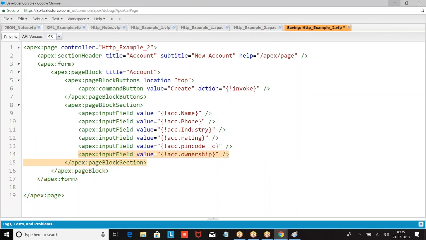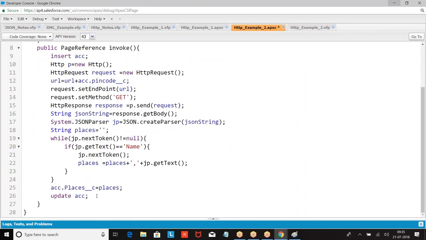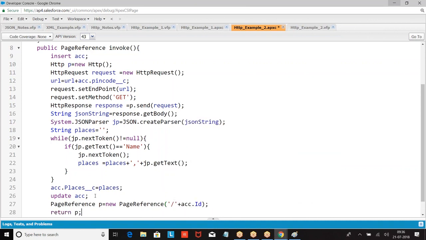So before I execute this, I was supposed to go with what? Before I execute this, I have to register. I have to register this remote site with the remote site setting. I have to register this with remote site settings.